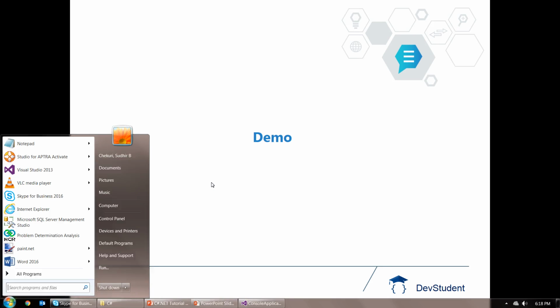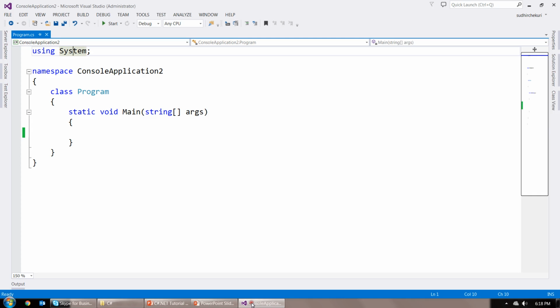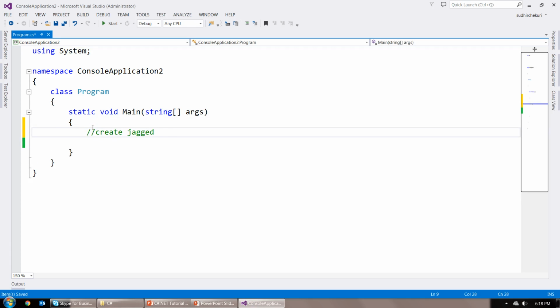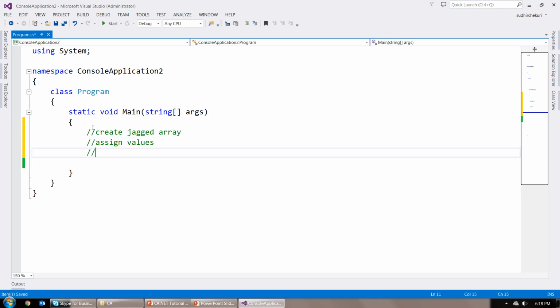I'm going to show you the same program demo in my Visual Studio now. So here is my console application with my main method with no code. First I'm going to create a jagged array with 2 rows. Next, I'm going to assign values to my jagged array. The third step, I'm going to print the values in the jagged array using 2 for loops.